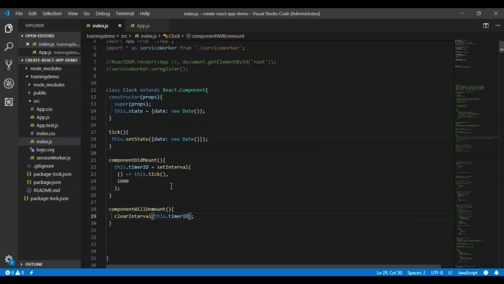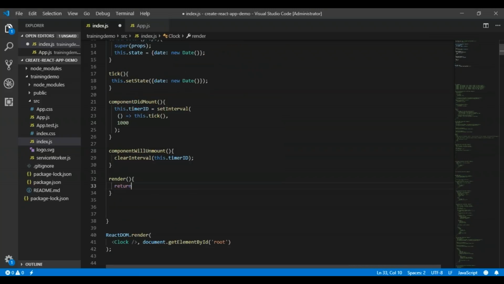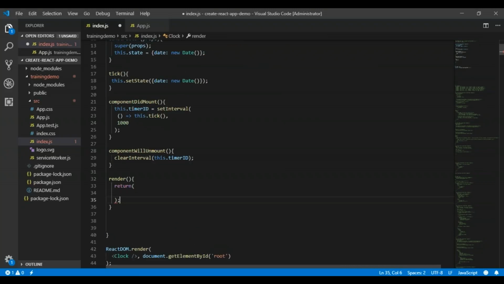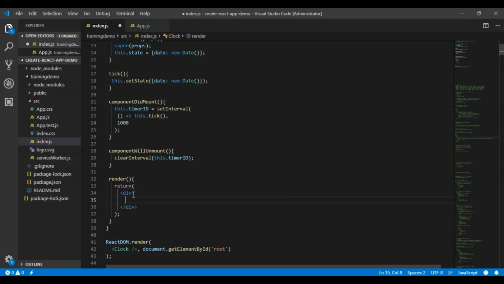Now once these lifecycle methods have been defined, the default method which needs to be implemented as a part of the class is render. In this render, I will implement the return statement. Now in this return statement, let's have a container. So div is my container. I will write some h1 statement, for example, let's say Edureka React.js full course by Vipul Jain.